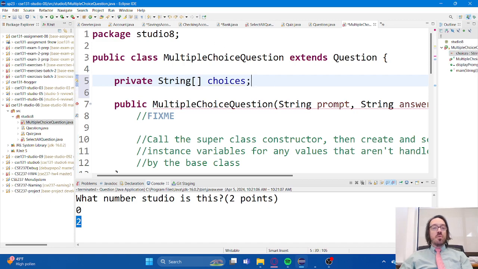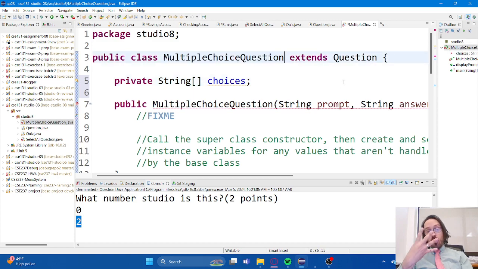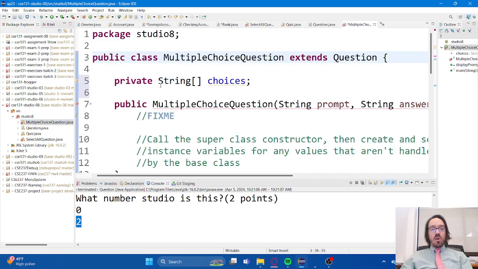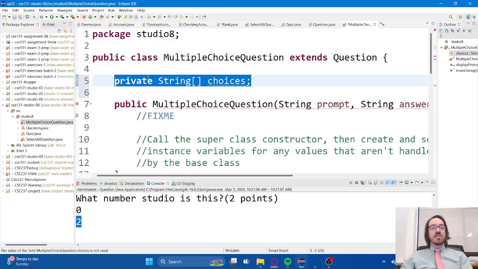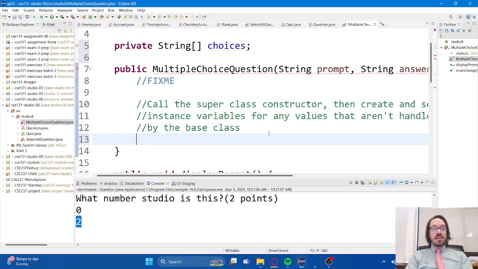Because of the way that we're using inheritance, this multiple choice question class actually has 4 instance variables. It has the 3 that it is inheriting from the question class, as well as 1 additional instance variable here that is only required for the multiple choice question. The superclass doesn't have a list of choices. It doesn't need a list of choices, so we'll keep this only where it's actually needed and out of that superclass. Now we are going to complete the constructor, and we're going to do that by calling the superclass constructor.